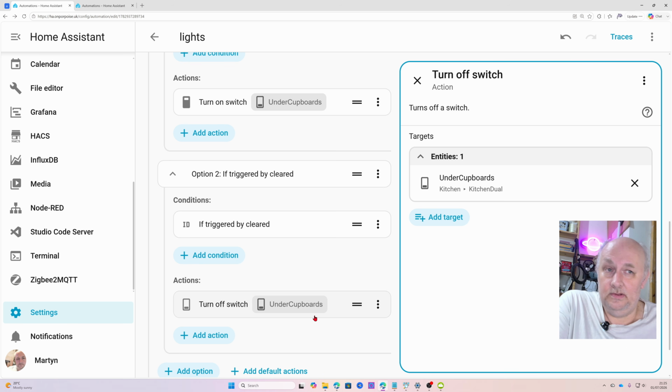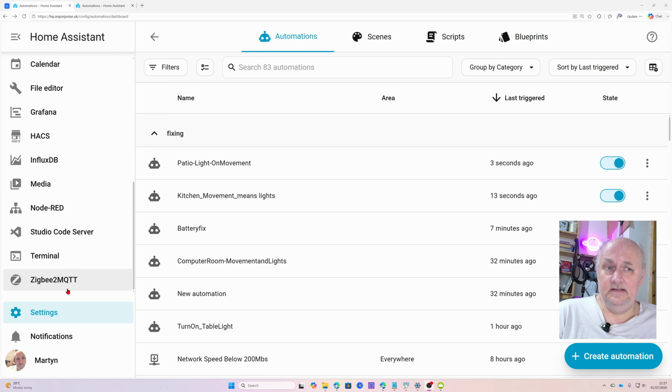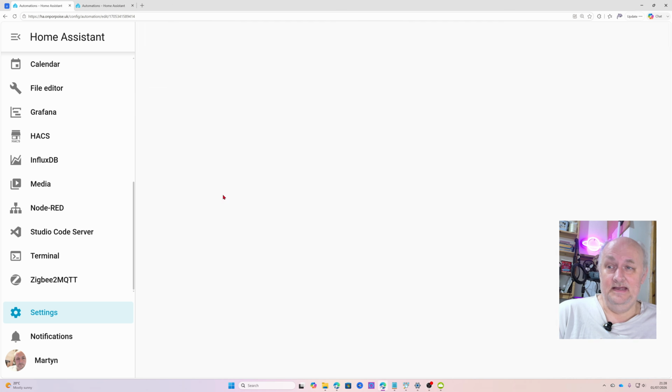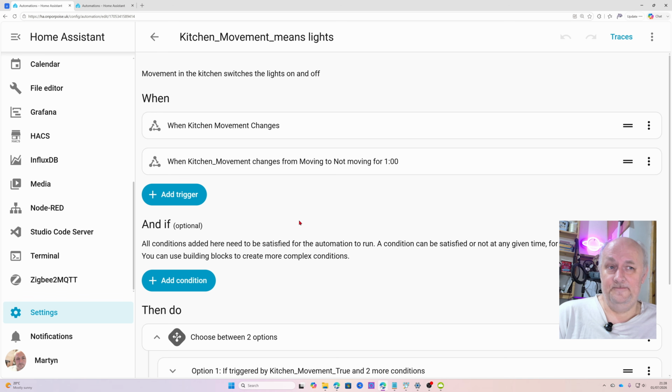But as you saw, it's easy for a beginner to understand now. It just works. And you're thinking, but it used to be like that. I can prove to you, no, it didn't. This is my existing kitchen lights sensor. When kitchen movement changes to what? When kitchen movement changes from movement to not moving for one minute, 1 second, I don't know.